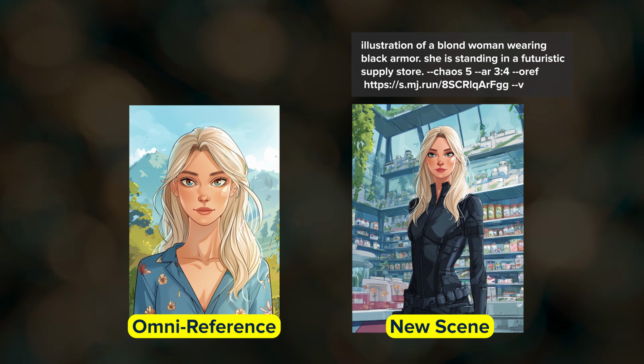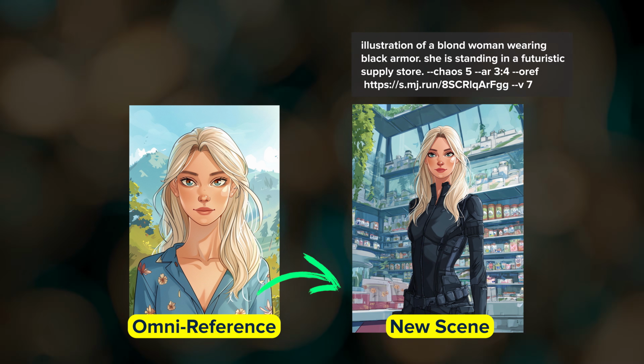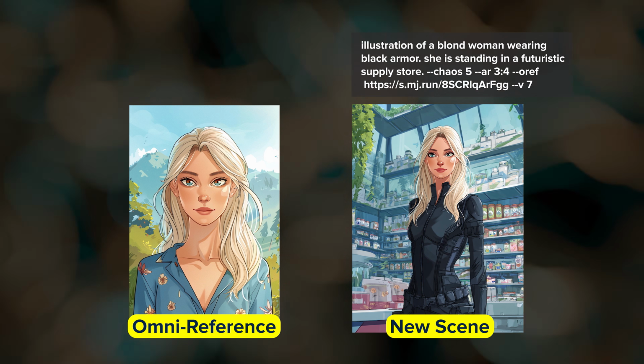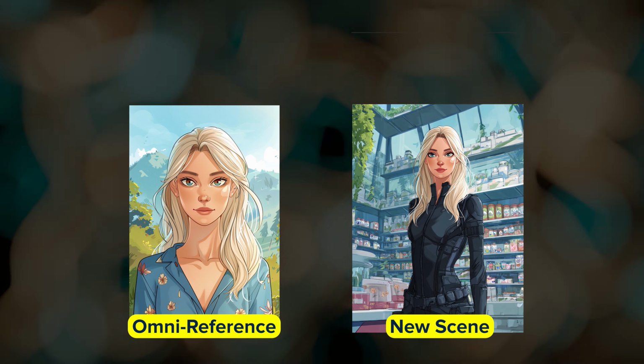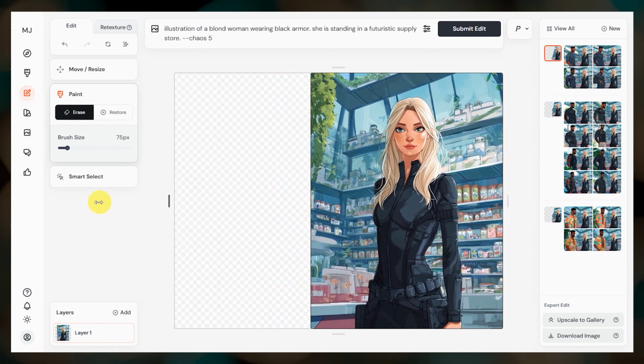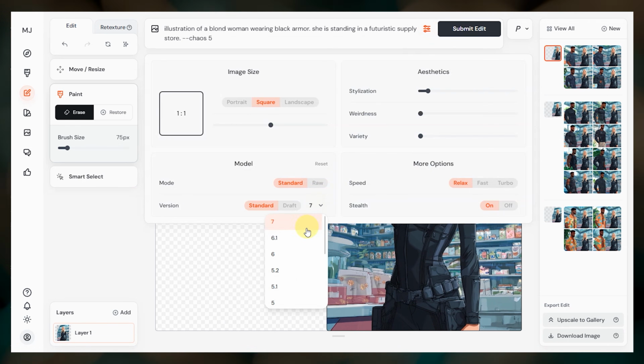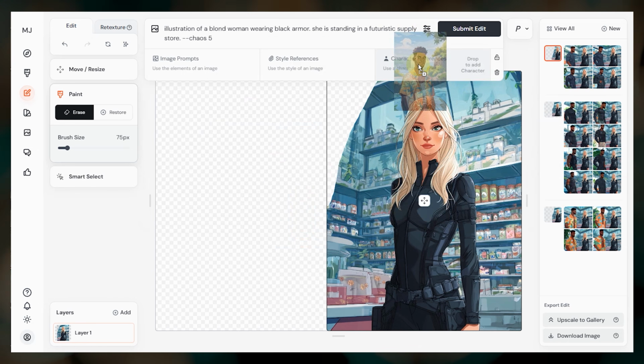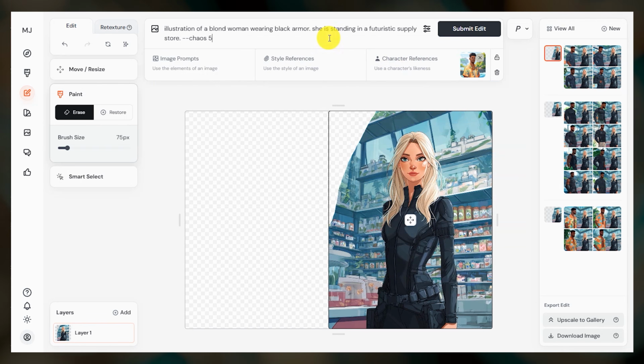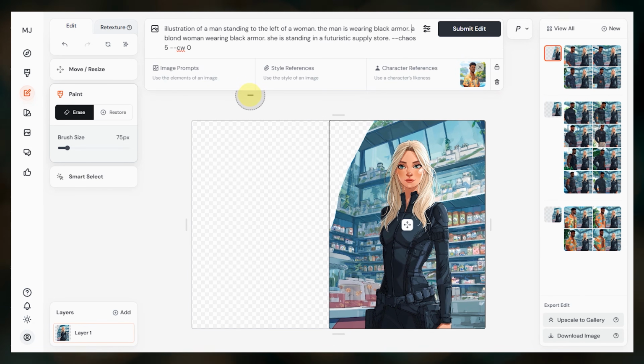I used this Omni-Reference to create a new V7 image for this character where she's standing in a supply store. I sent that image to the editor and expanded the scene to add room for a second character. Up in the prompt bar, I switched to version 6.1, added my second character as a character reference, and set the character weight to 0. Then I updated the prompt to include him.